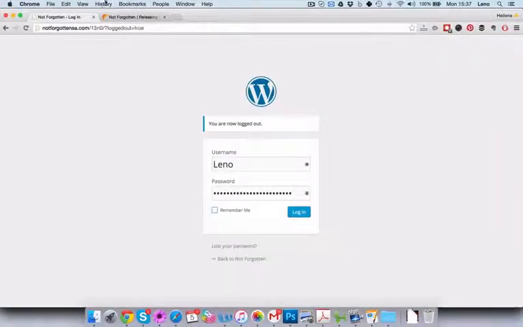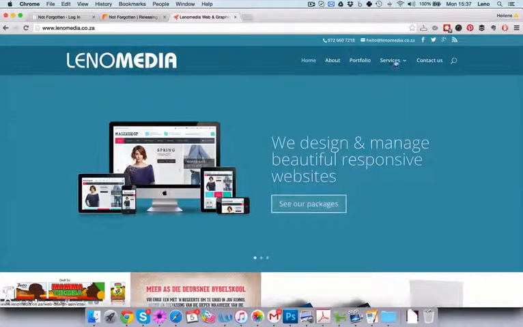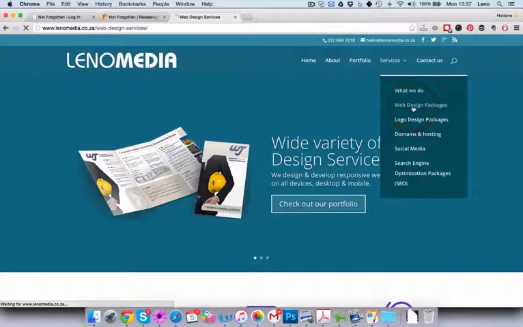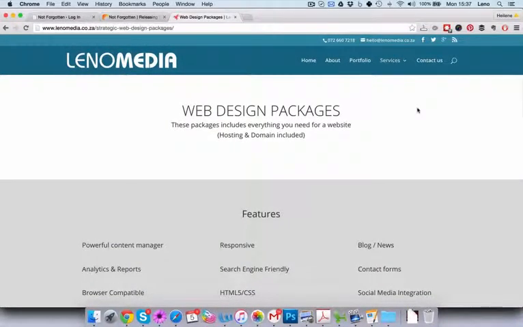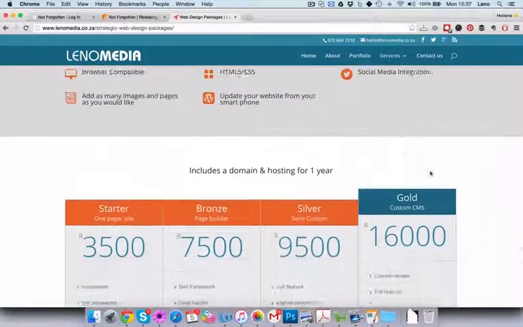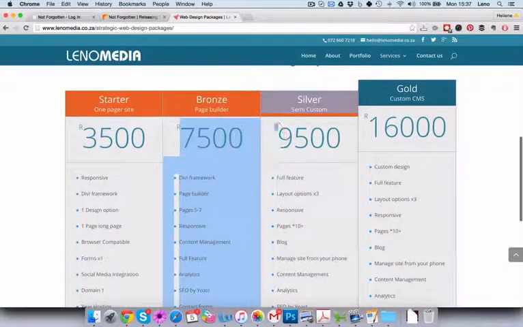The only sites we use the Divi Page Builder with, at Lino Media, are on our very small packages. The Divi Page Builder gives us a great set of features that is easy to manage for someone that doesn't know much about websites, and it has a lot of features which we're able to give for a small price.